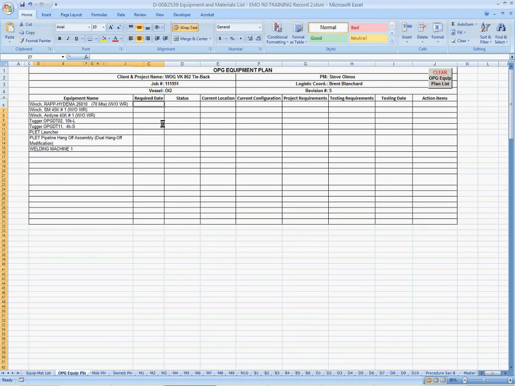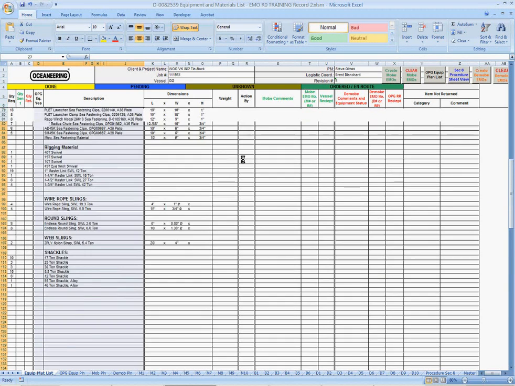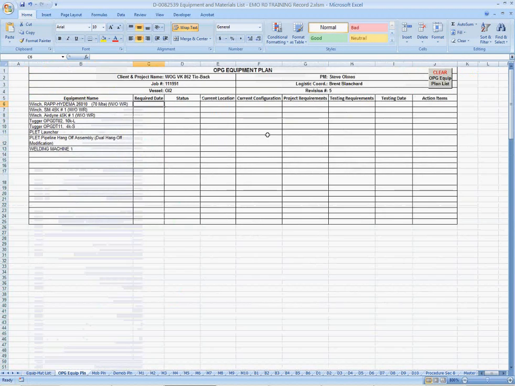The project manager, once this has been completed, will complete the required date, the required testing information, and testing dates. The required date is generally going to be your MOB date, and any testing that would be needed would also have its corresponding date. The equipment manager would complete this status, the current location, current configuration, such as if pad sizes or wire, rope sizes, and such.